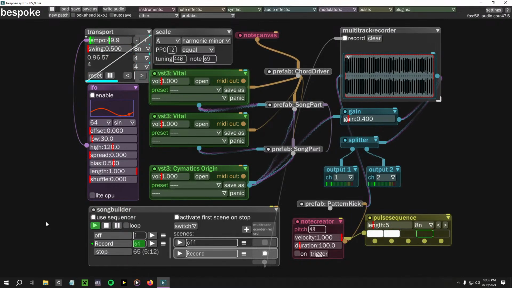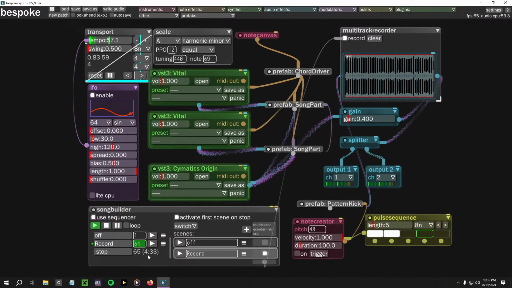All right. It's getting there. Thankfully, it's decreasing.